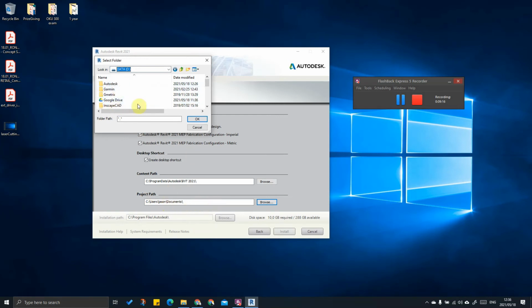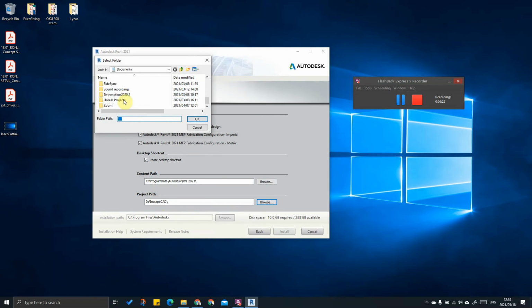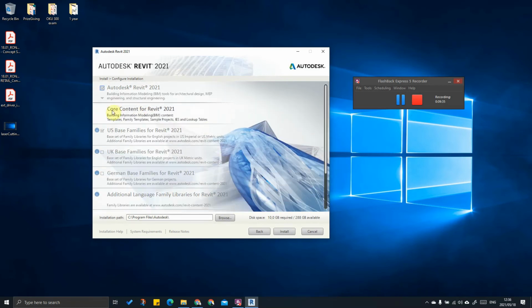So I use my D drive, and I've got an Inkscape folder that I'll use for myself, for example. But I'm happy with that location for now. It just means that I know where it's going to be. And here you can specify if you want a Revit shortcut on your desktop, which you'll have. Okay, now you're going to click.